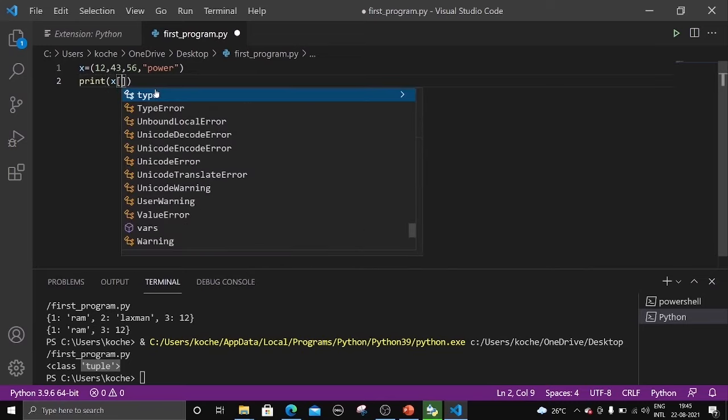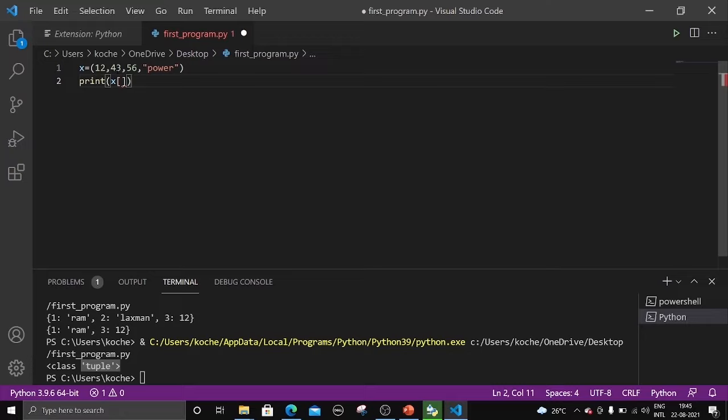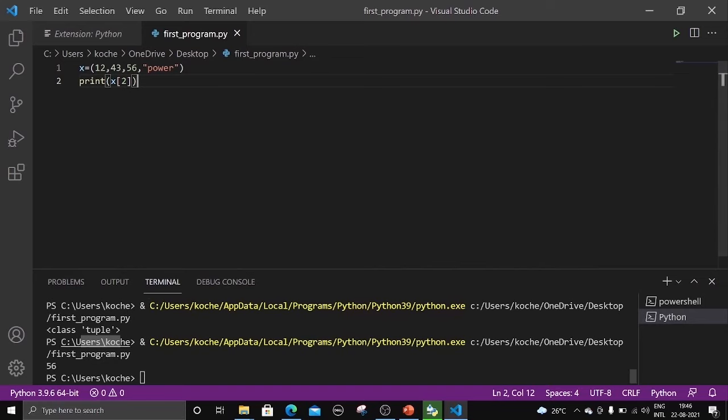x square parenthesis, and the index starts from 0, 0th position 12, first index 43, 56 is in the second index, power is in the third index. If you want to access 56, we have to write 2 here. I hope you understood the point here, right? 12 is at 0th index, 43 is at first index, 56 is at second index. Let us try to print this one. There you go, 56, right? So this is tuple.